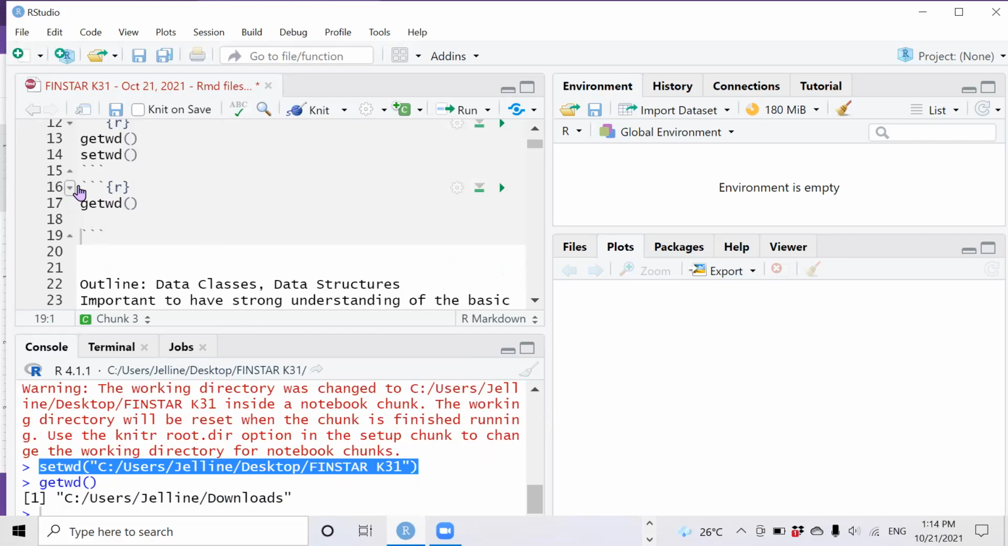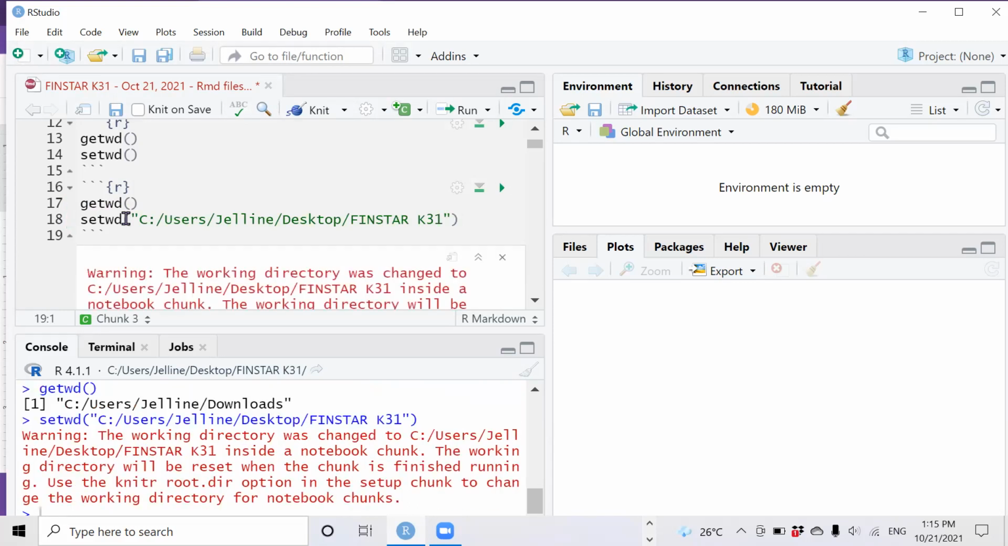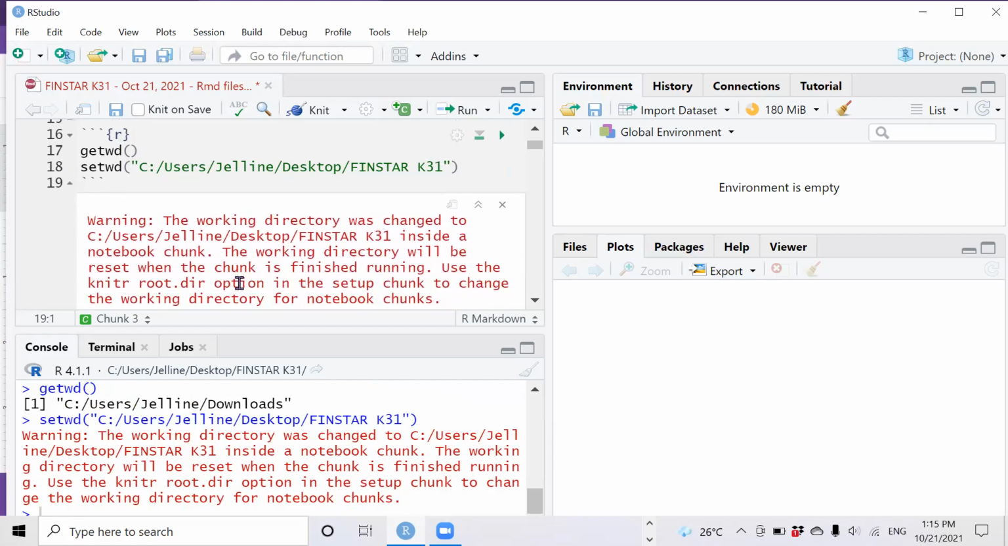Okay po. Copy mo siya, then i-paste natin sa chunk dyan. Dito po. Oo, sige. Tapos control enter. I-control enter mo nga. This working directory was changed to C users, Julian desktop, inside a notebook chunk. Ano yung notebook chunks? Yeah, ngayon ko lang na-encounter yan.